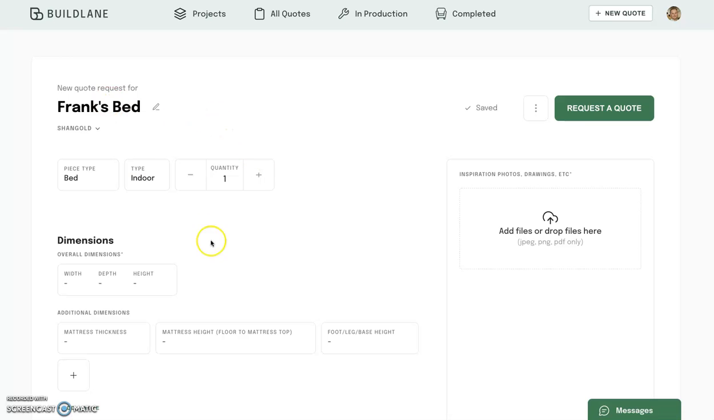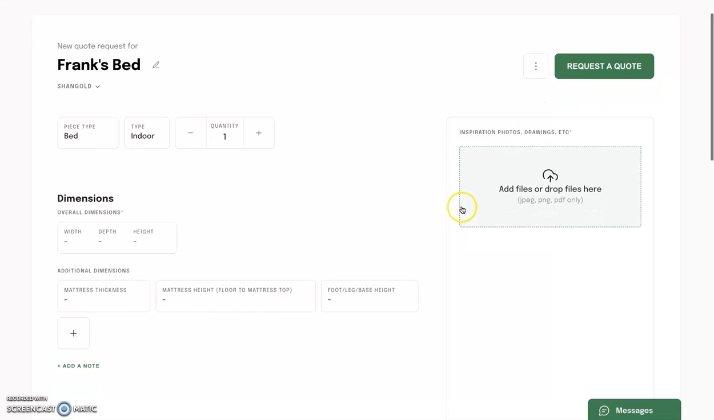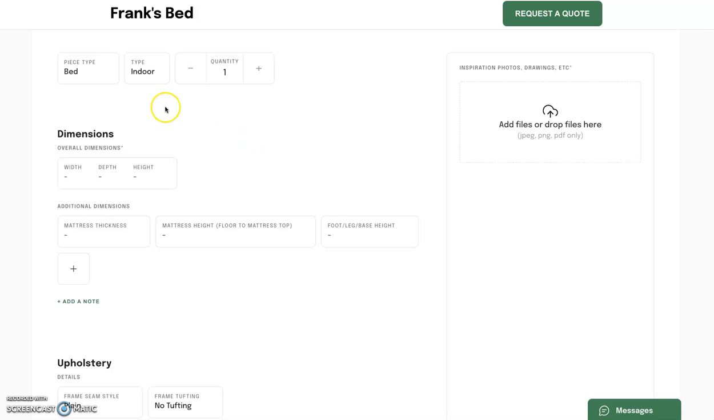Also notice as you're typing things, it's now saving as you go, so you can always save and submit later, and it will be in your drafts. This doesn't get submitted to us for an actual request until you click request a quote. So we're going to do bed.